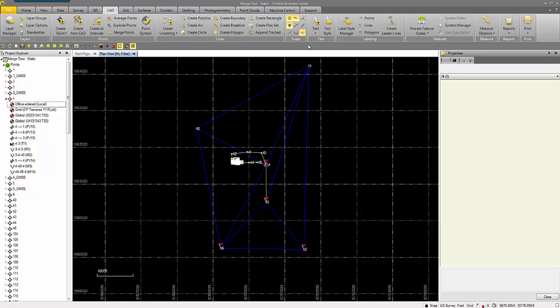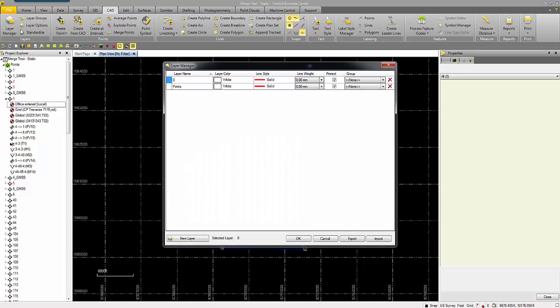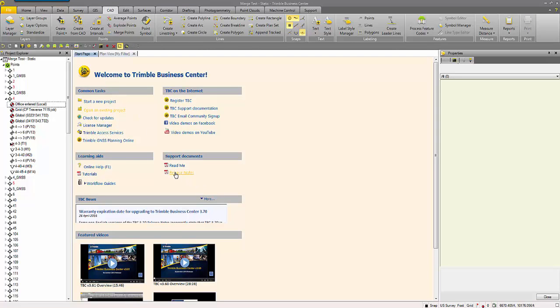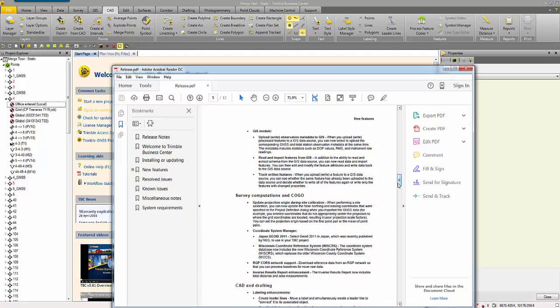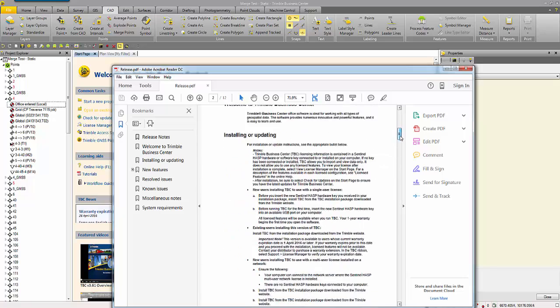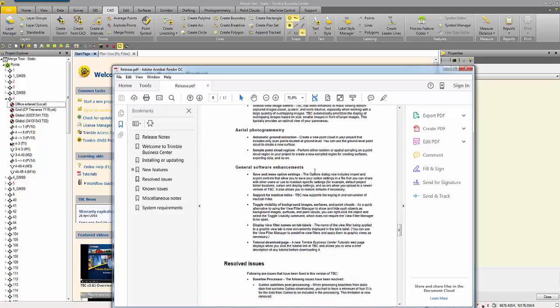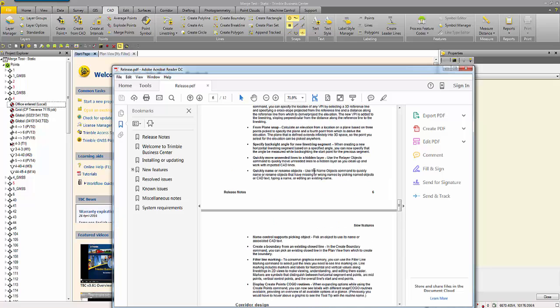The inverse results report has gotten an upgrade and an enhancement, and the layer manager continues to show upgrades as well for managing your layers between TBC and your CAD package. So do check those out. Any other updates, which there are many, would be covered in the release notes, and you can scroll through those and see what has been updated, what the new features are, and it's broken out there in the different sections of the release notes.